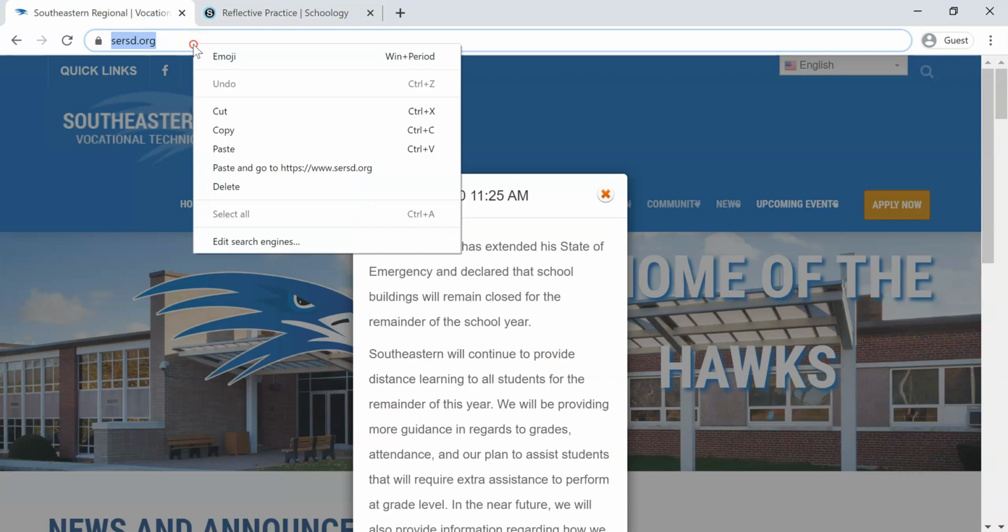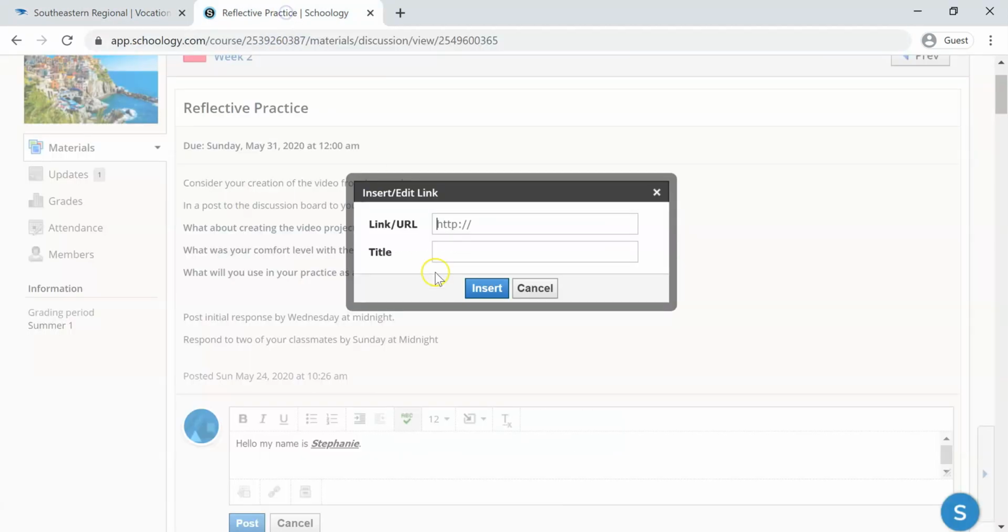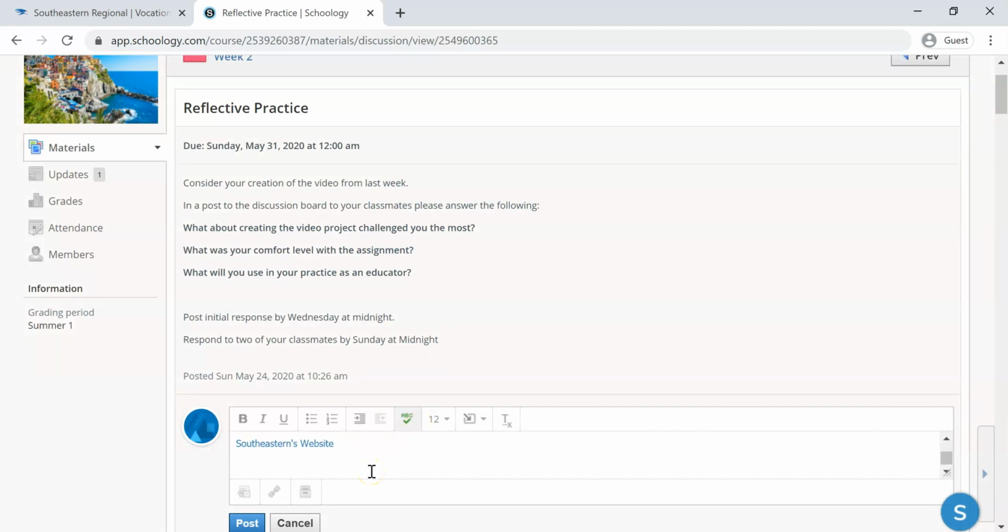I'm going to copy Southeastern's web address. I'm going to paste it in. And then you type in whatever title you want to show. And I will click insert. So here you can see that Schoology has now made my text a hyperlink. It makes it look like I did something super fancy, but really Schoology did all the hard work. The next thing you could insert is symbol and equation. These I typically don't use, but for my math people, they definitely enjoy these.